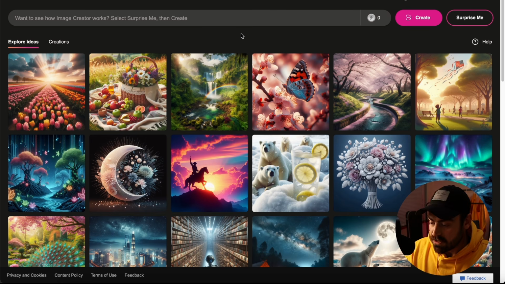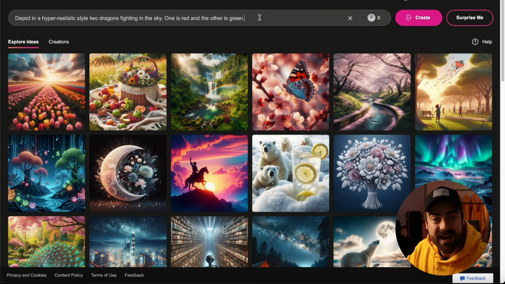Now, I cut off the top because my name is there, but we should think of a scene. I think I have an idea. So I said, depict in a hyper-realistic style, two dragons fighting in the sky, one red and the other green. Almost like the stock market right now. So let's go ahead and create.